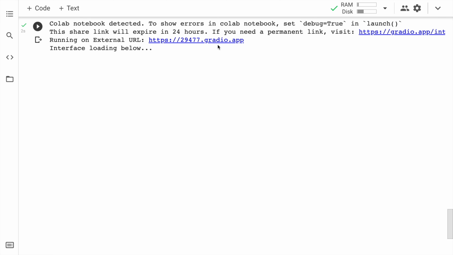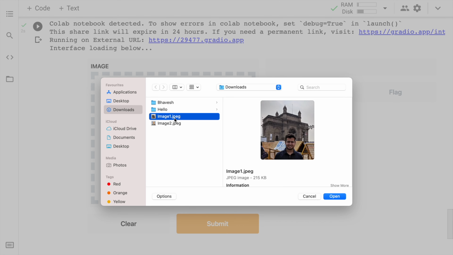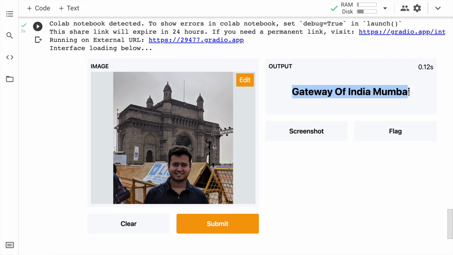But the good part about Gradio is the interface launches within the Google Colab session itself. So that is something that is unique about Gradio. And here you have it. You have the interface ready. Now let's play around with the interface. So let me click to upload the image. I have image1.jpg. I'll click on submit. And here you have the predictions. That is Gateway of India.